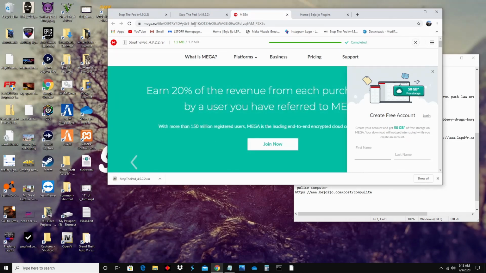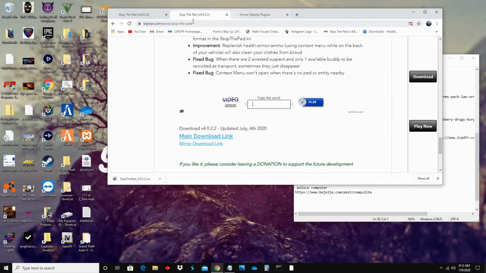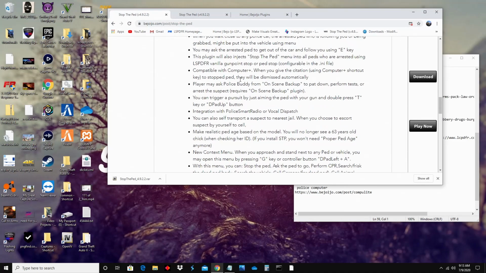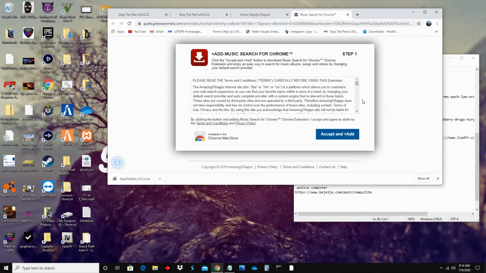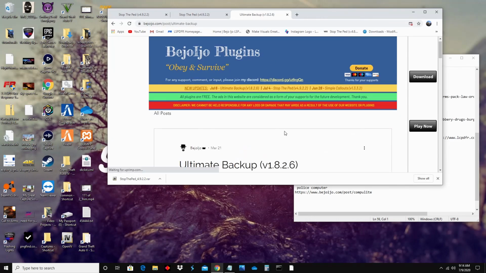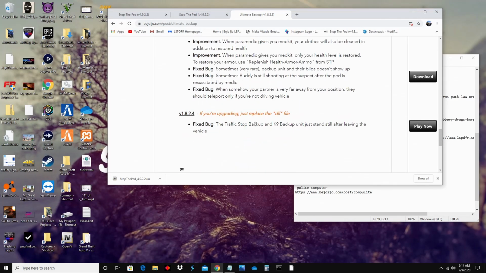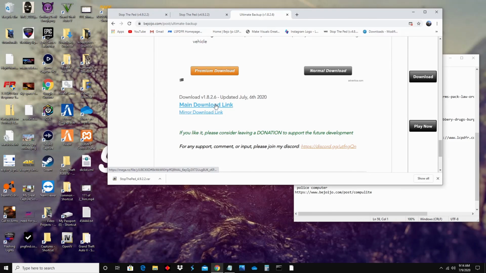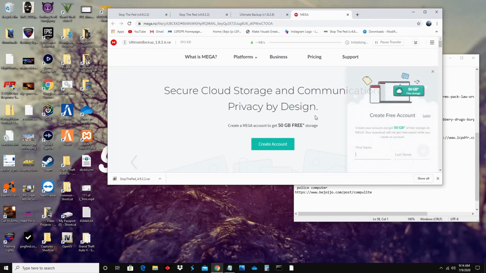So Stop the Ped has downloaded, and then you guys want to check the description for the next link, which is going to be called Ultimate Backup. So we're going to click on that link, and then you guys should see something pop up like this. You might get an advertisement like this. Just exit and click on it again, Ultimate Backup, and there it is. Perfect. All right, we're just going to scroll down, and there it is. Main download link. It will load like this. Just click download, and it will download Ultimate Backup.